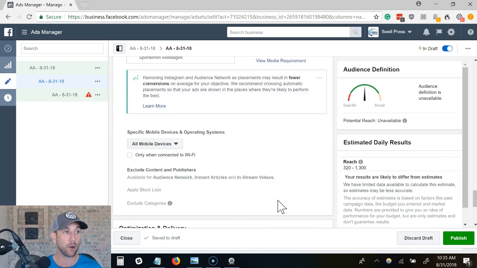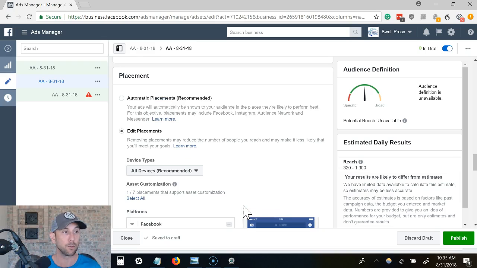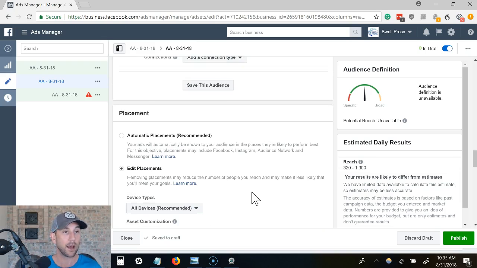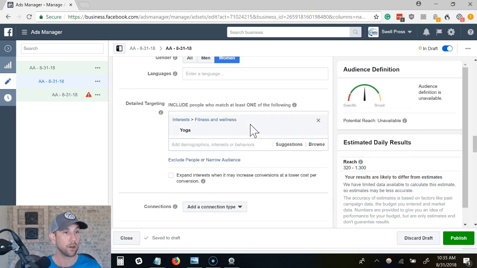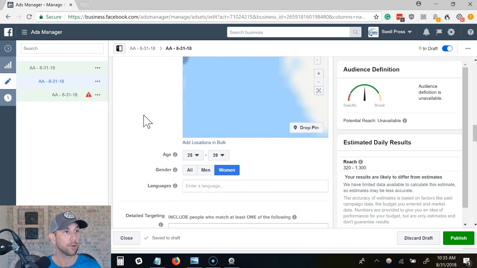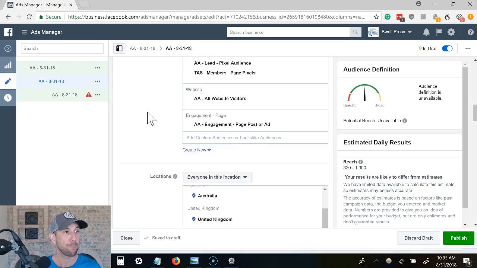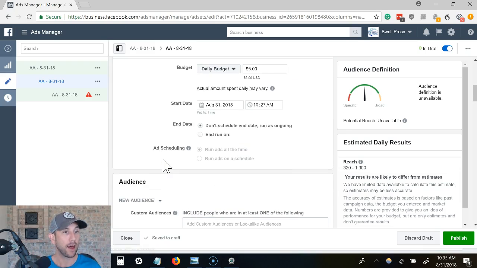I'm just going to let it run as is. Then I'm going to scroll up and see if I got it right, because there's a lot of little moving pieces here and I don't want to miss anything. Edit placements, perfect. Connection type, yep. Yoga, okay. Let's see here. Women 25 to 39. Got my countries dialed in right. And I'm excluding all of my main audiences, and that's it.